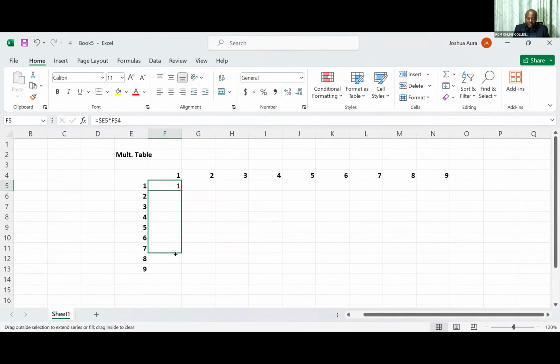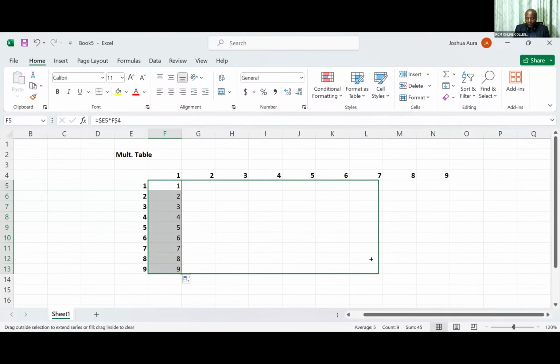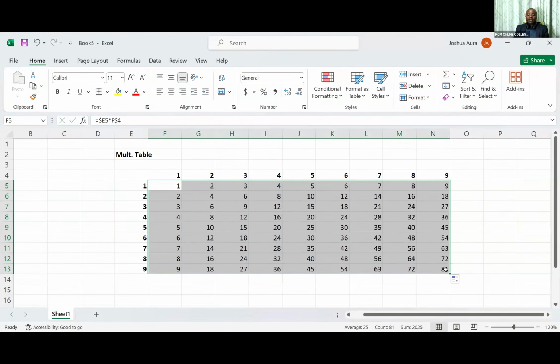So once I enter, now I'm okay. If I drag this down, it will take me to 9 because of 1 times 9. When I hold it here by the tail and move it up to 9 here, then I should be able to get 81, because 9 times 9 is 81.